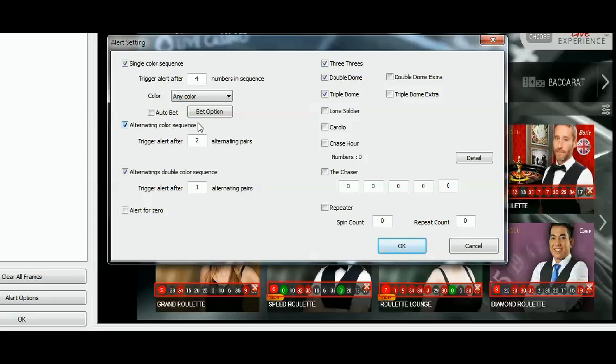So the alternating color sequence, quite simply, red, black, red, black, red, black. That's an alternating color sequence. And to trigger the alert after 2 alternating pairs, so that would be red, black, red, black. If you want it to just be red, black, you set it to 1. I tell you what I'm going to do. I'm actually going to make this slightly longer. I'm going to do 3 alternating pairs. So that would mean the alert won't go off until we have a red, black, red, black, red, black. So that's quite a big one, but again, we're into a slightly safer zone there for wagering.